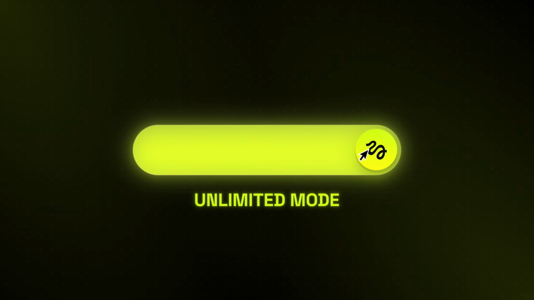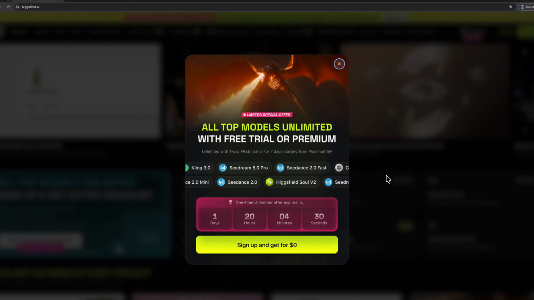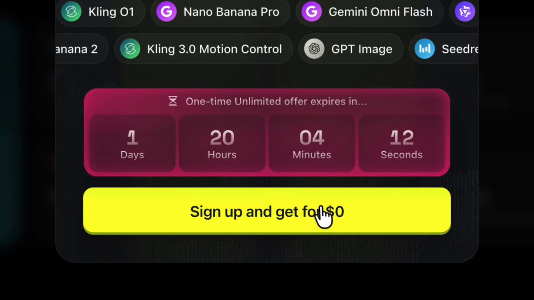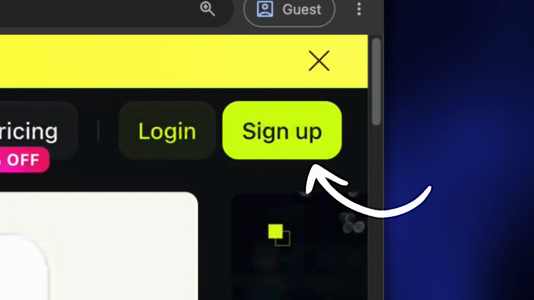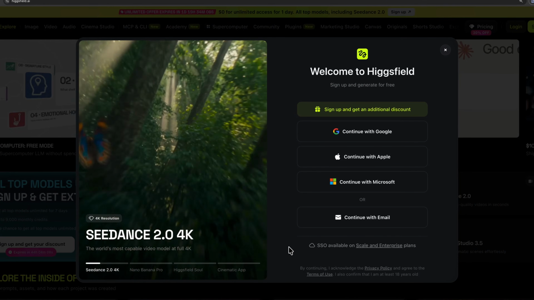Here's how to get unlimited free access. First, go through the special link that I have in my description to get to higgsfield.ai. You'll likely be greeted by this pop-up for the promotion. If that's the case, just click right here to sign up. If for some reason there's no pop-up, just go up here to the upper right of the homepage and click the sign up button. Both of these routes will prompt you to create an account.